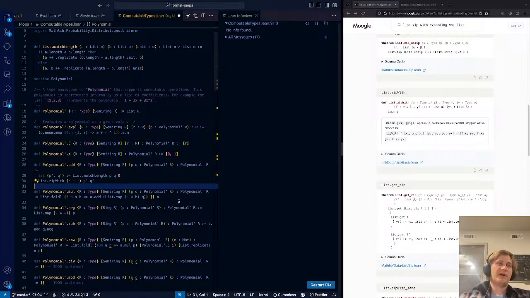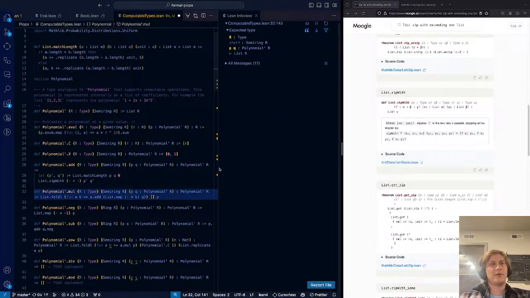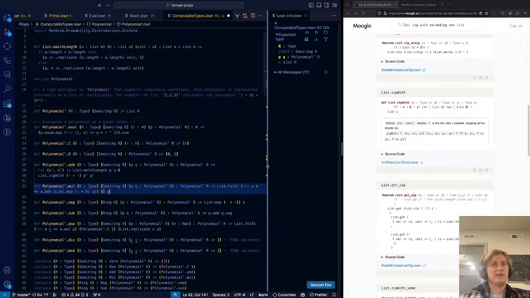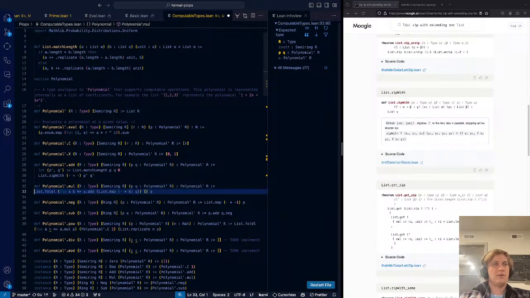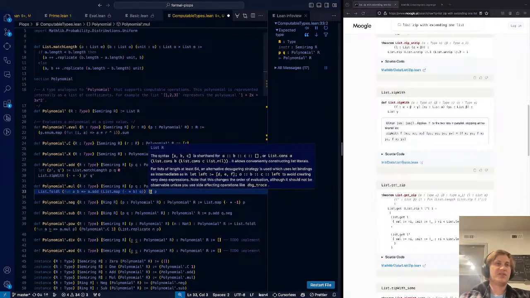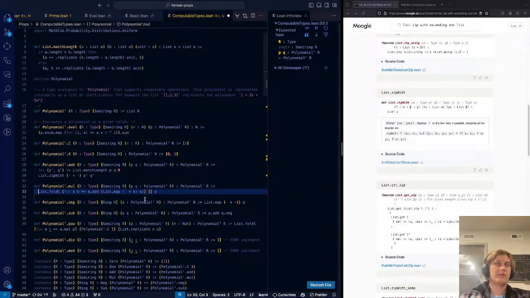Yeah, what have I written here? I don't think I actually wrote this. I think the AI probably wrote this, but let me take a look at what it has written. List.fold with A.add and list.map. In principle I could do something, but I don't necessarily want anything too complicated. What I would like to do, as it suggests, is start with the empty list, which is basically the zero polynomial.